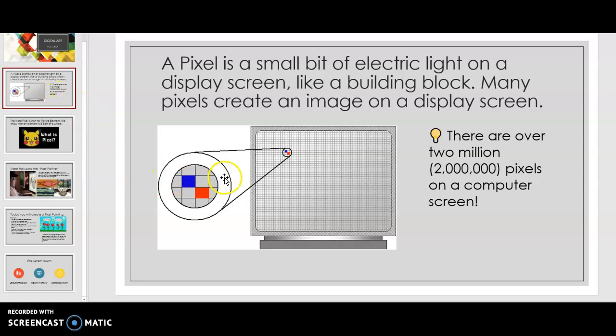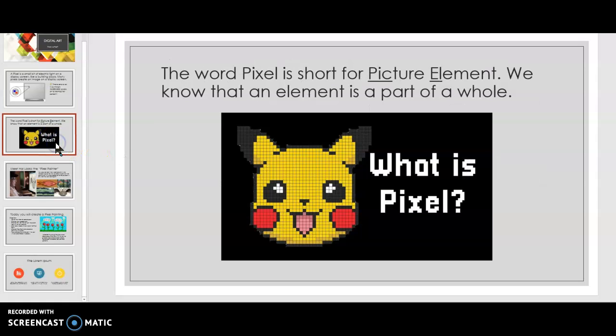So this is an illustration of what pixels are. They're just little blocks of electric light. And digital art is art that is made completely digitally, which means made on a computer device or a smartphone. The word pixel is short for picture element. We know that an element is a part of a whole. So P-I-C, pic, E-L, pixel. So that's how they came up with the word pixel.